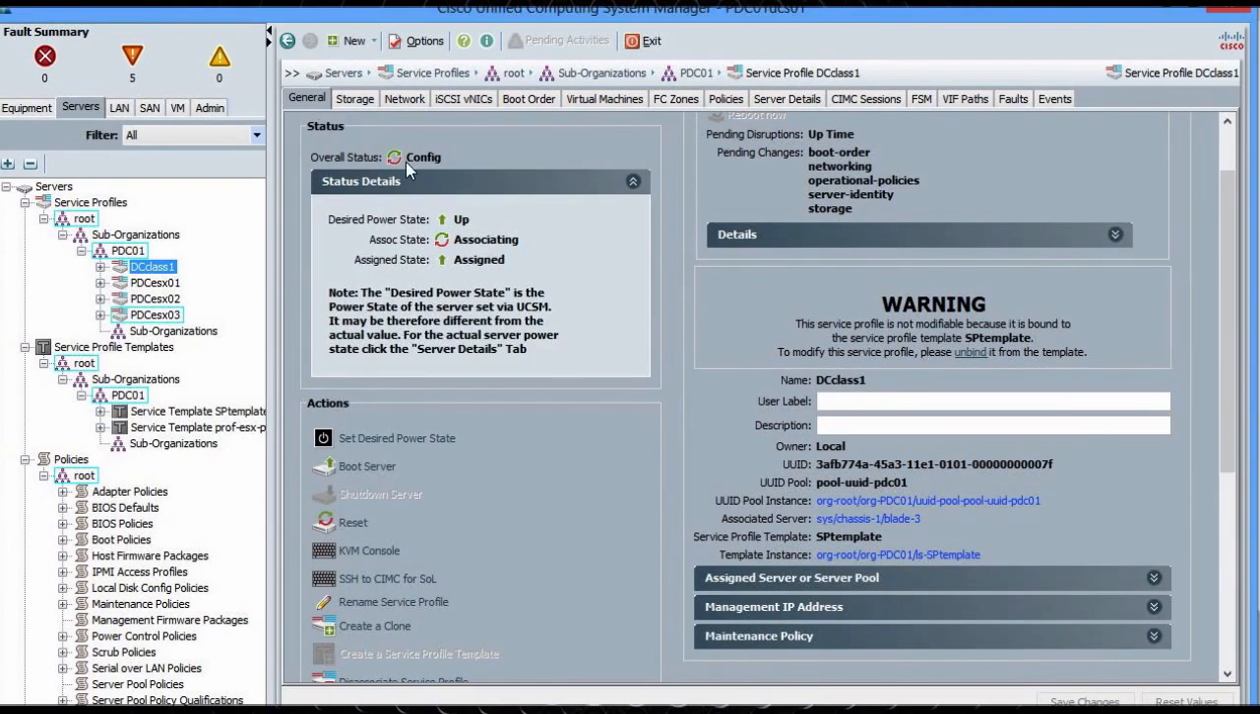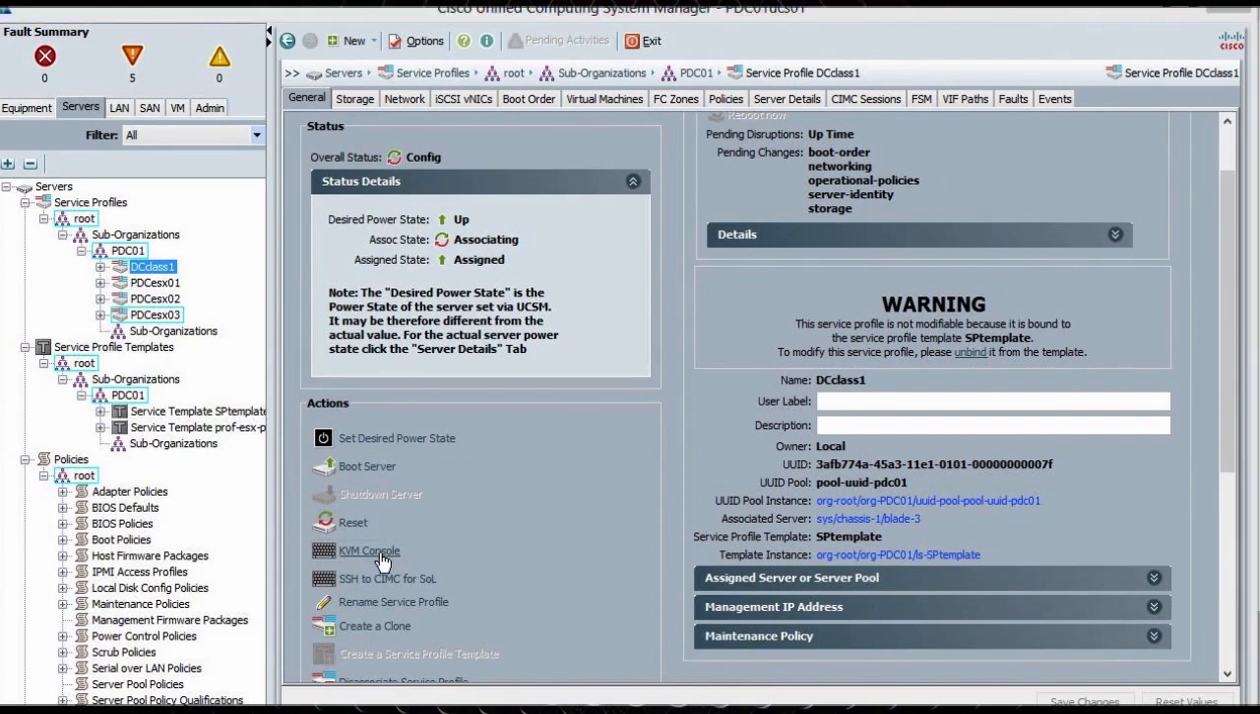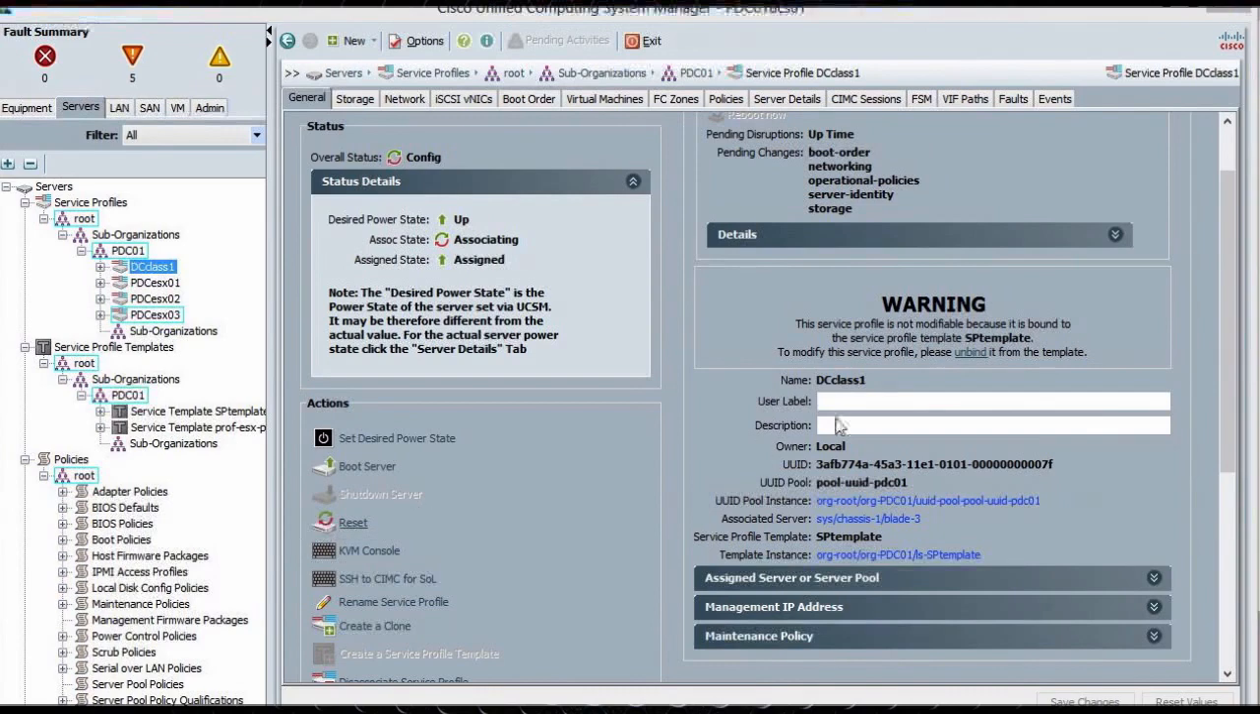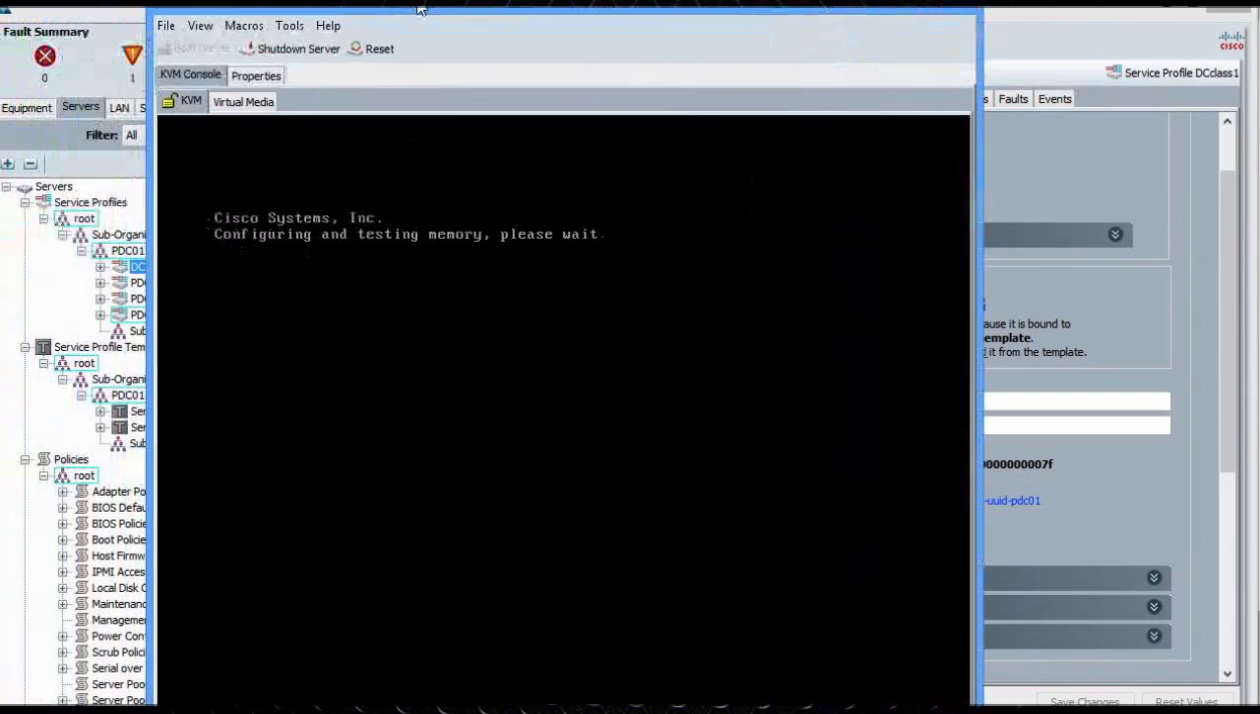And of course the second way we can see that is by setting up a KVM session, which is my preferred way of watching it. So if I click on KVM console, it will set up a KVM over IP session towards this specific blade. And here we are. So we're now testing and configuring memory.